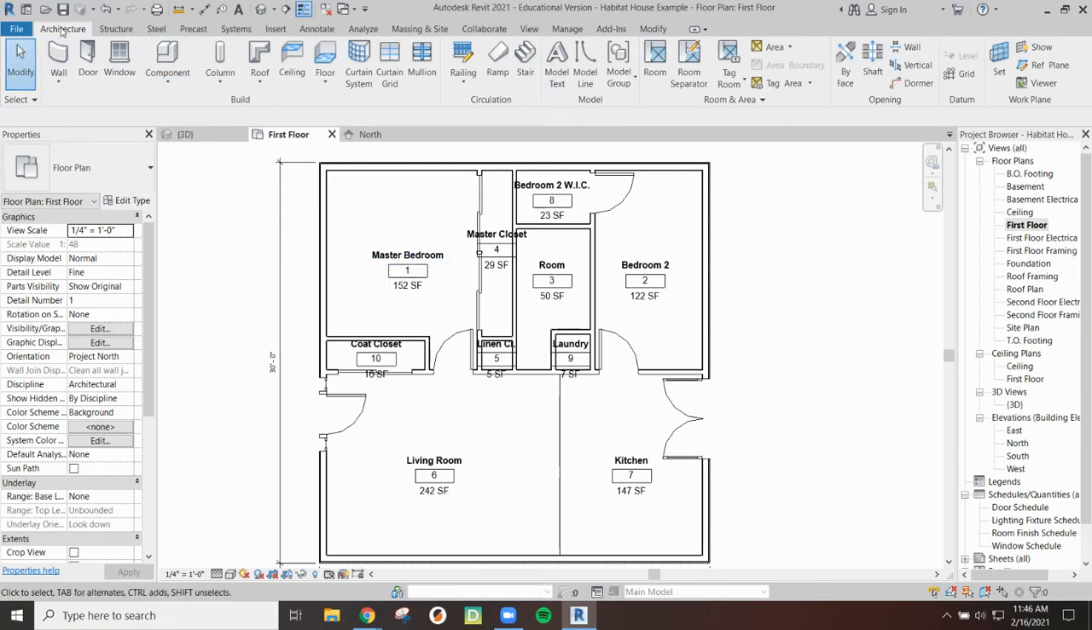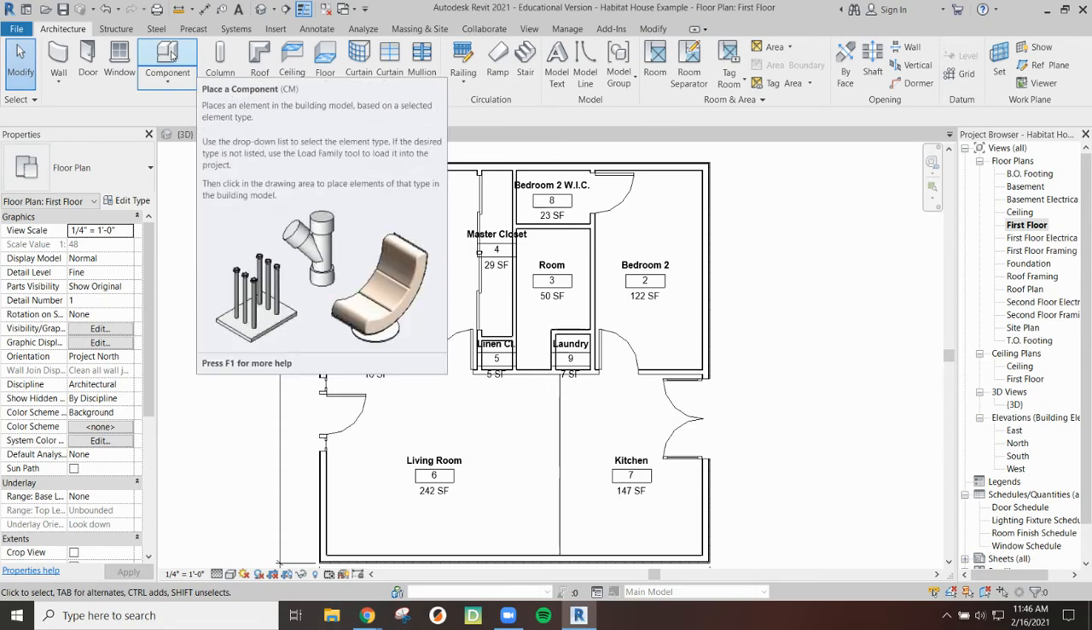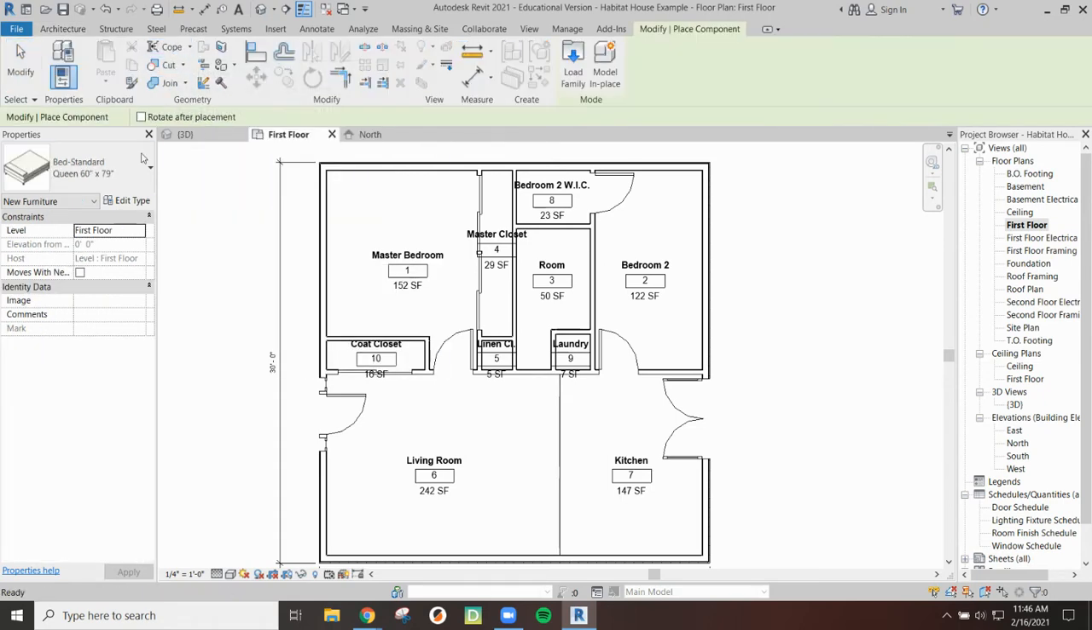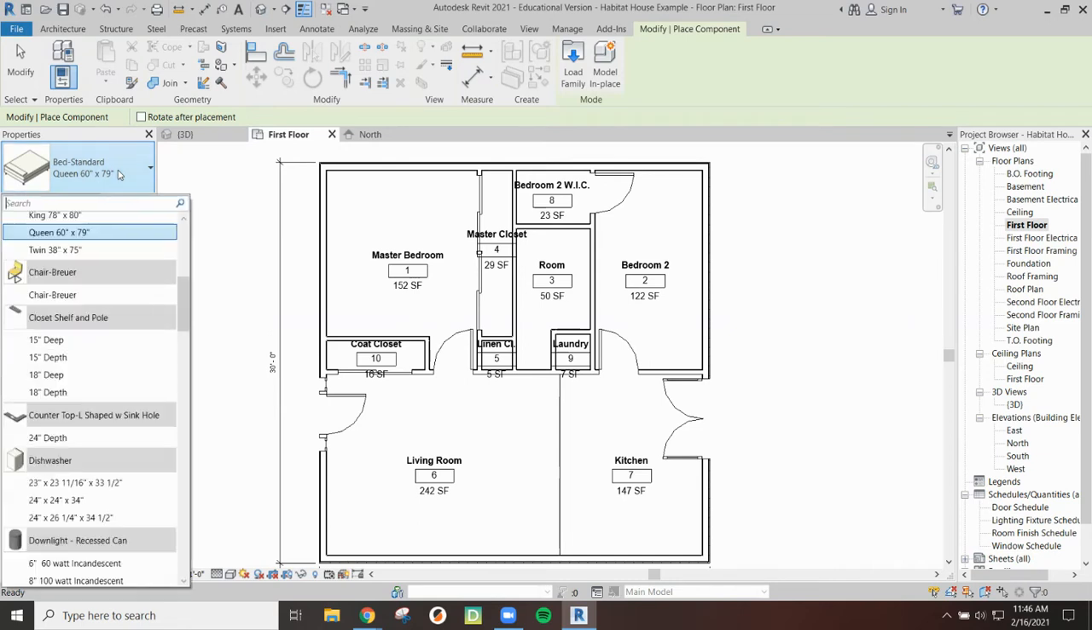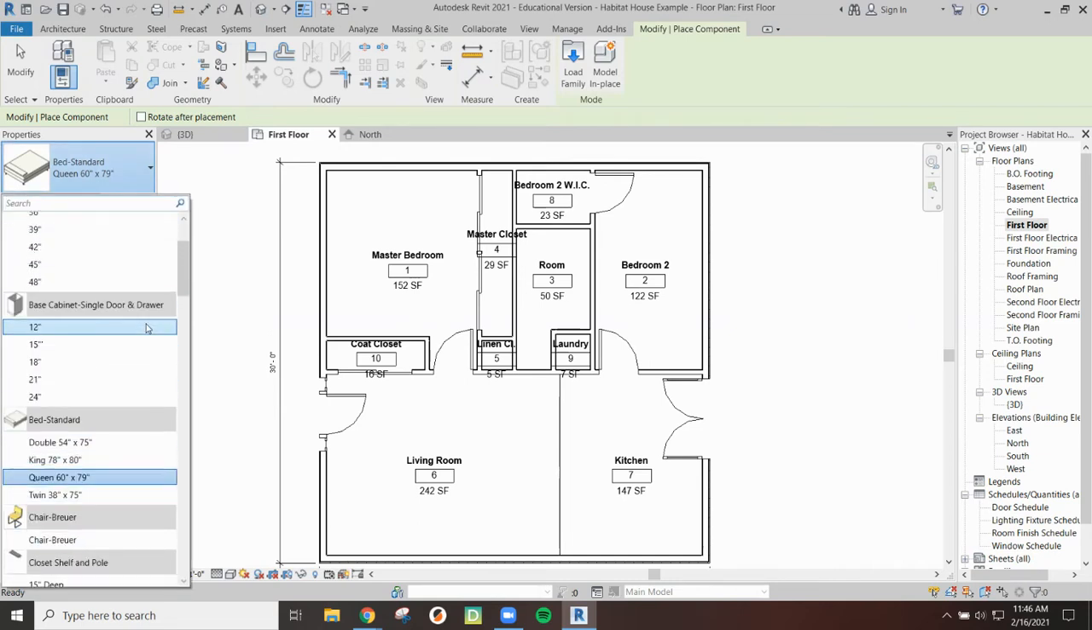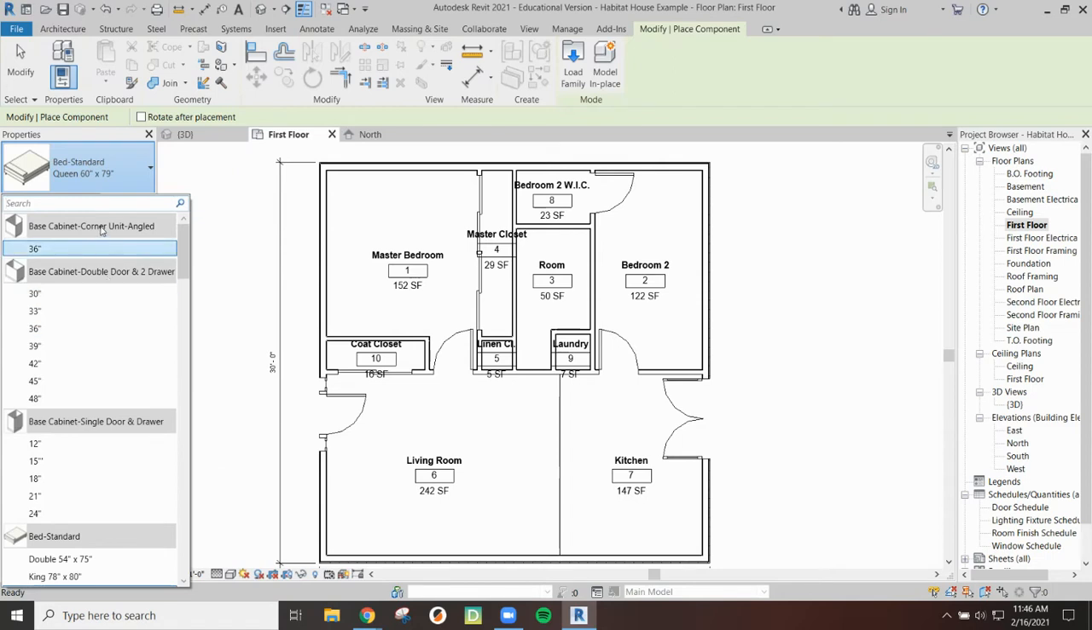So under the architecture menu, we have walls, doors, windows. We've used roofs and ceilings. Today we're going to talk about components. So when I click on component, I'm going to be faced with what current components are listed in this file. And if I go to our properties window, we can see that there are some things here.